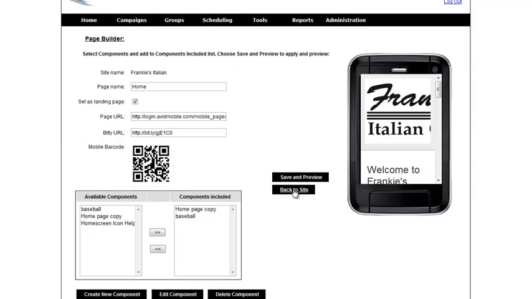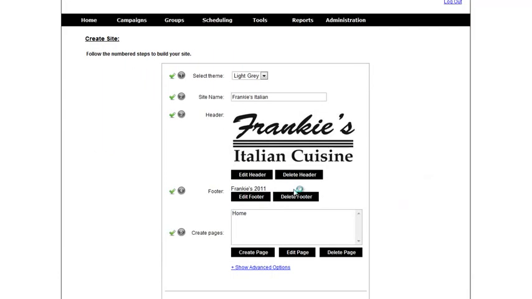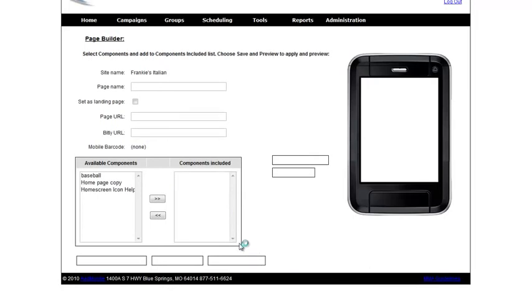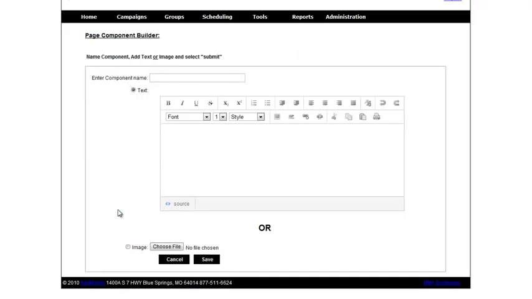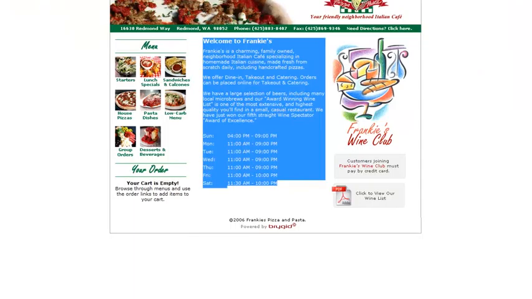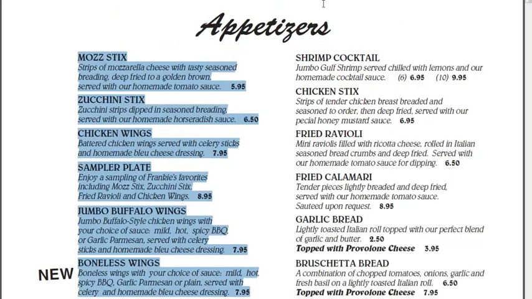We're going to go back to the site, and now we're going to create additional pages. So I've got a home page created. Now I'm going to create a second page. Anytime that I create pages, all of my components that I've built before are available to be included. I'm going to create a new component, and this is going to be my menu items. I'm going to go and find my menu.